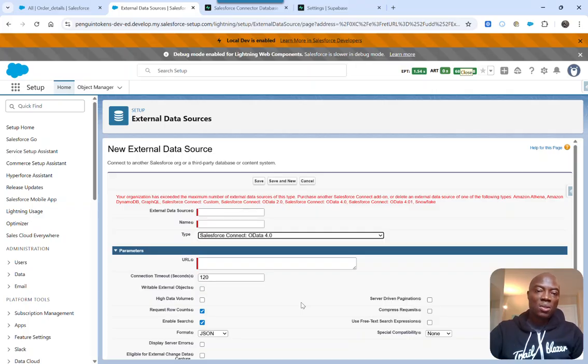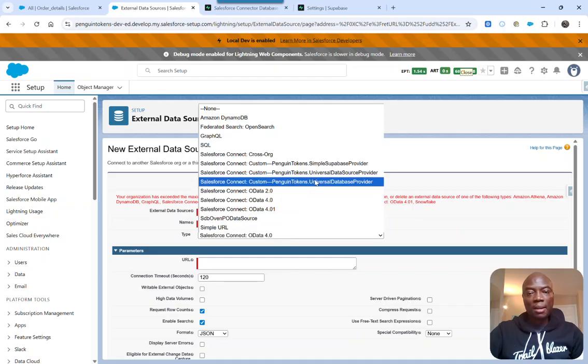The problem occurs where your external data source does not support any of these protocols. In that situation, you have no choice than to create a custom adapter. And that is what this series is about. I've developed a custom adapter that we can use to connect to many external data sources.